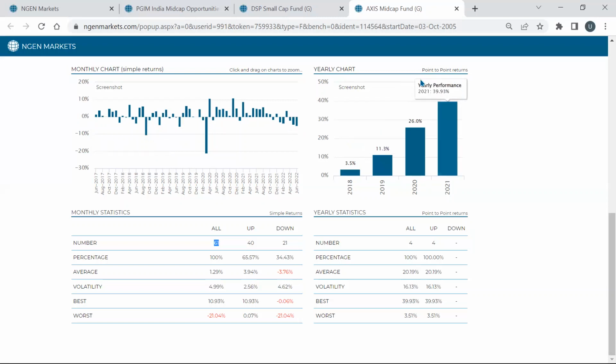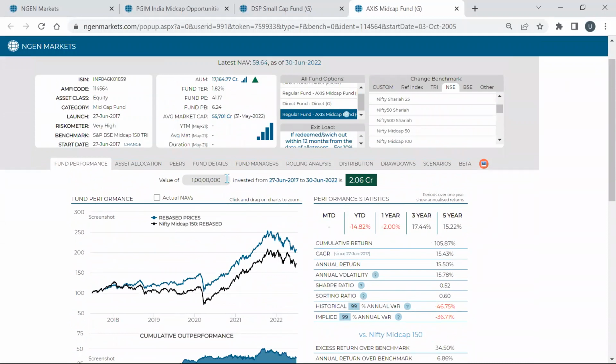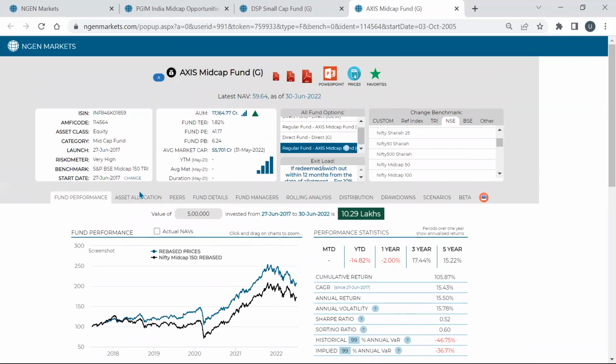And here you can also see the yearly chart as well. So in the last four years, as you can see, all the months were positive. So all the years were positive. So that's how you can look at the performance statistics. And here we have given one of the important things: let's say you have a hypothetical sense that if you're investing 5 lakh of corpus from 2017, what would have been your entire accumulated value. So that's how the fund performance works.